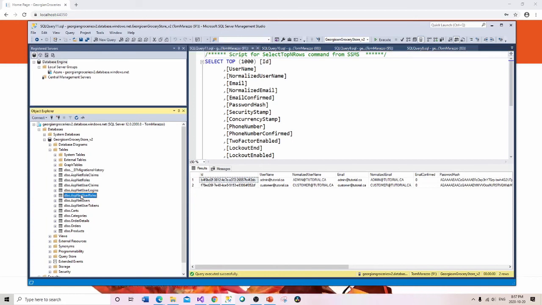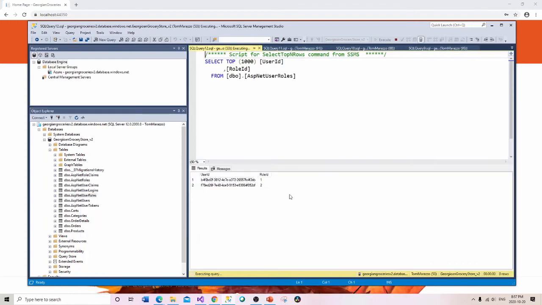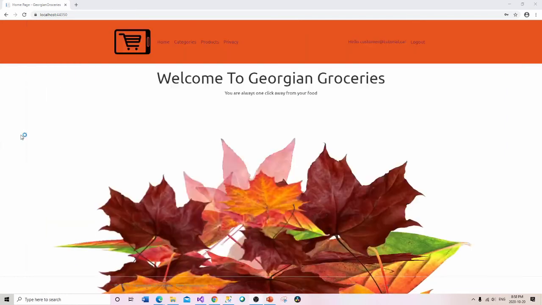Okay, so now I'm going to go to roles and see what's happening in there. So select top 1,000 rows. And as you can see now, my customer, my F78, that's my customer user ID, is in a role 2. So everything looks like it's working perfectly. I'm going to continue to test that one more time.